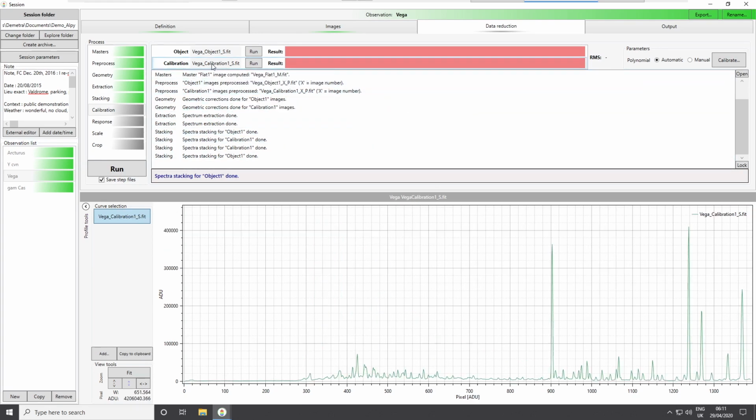To do that, of course, we use the calibration image here. Again, if I double click, I can see the profile. We have taken, in the same conditions as the star, a calibration image. A calibration image is an image in which we have some emission lines at very well-known wavelengths. Demetra will recognize this line pattern, and it will be able to make the link between all these lines and the set of reference lines that are recorded in the system.